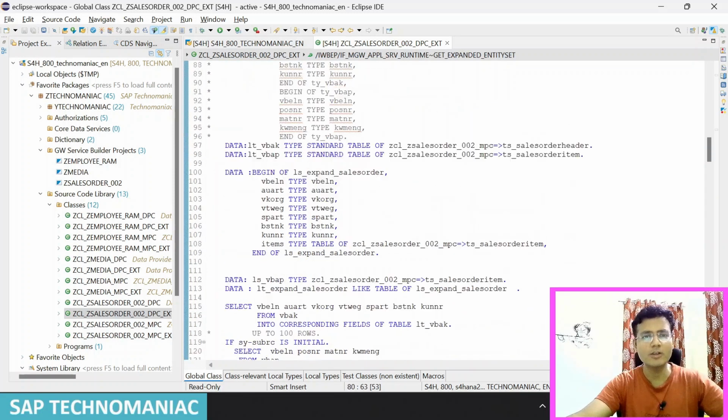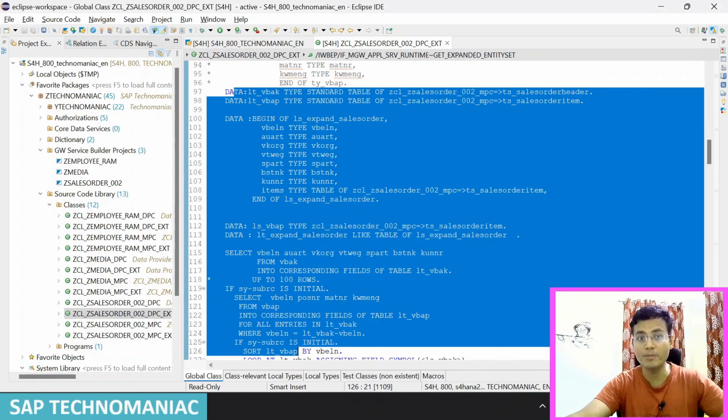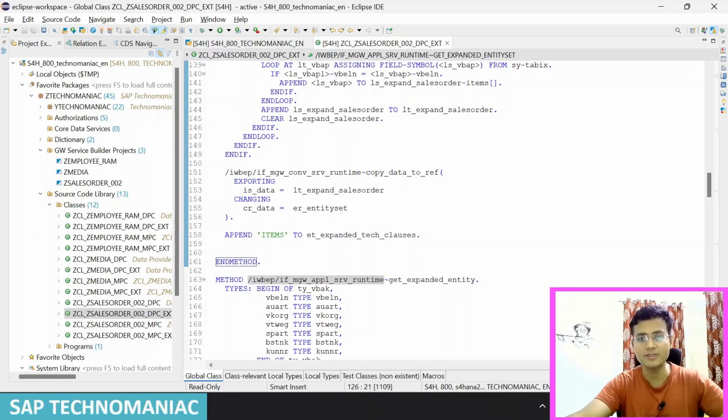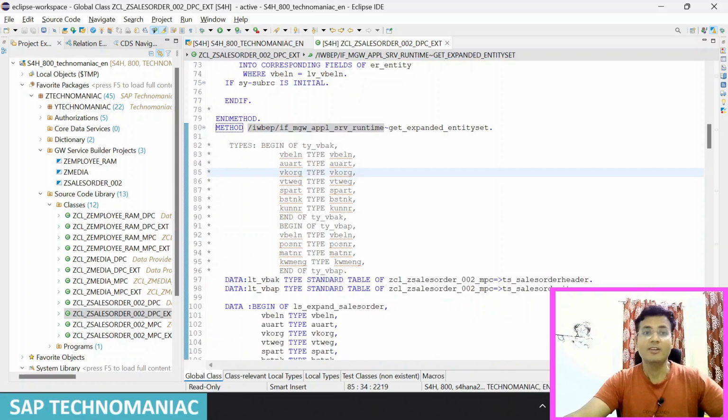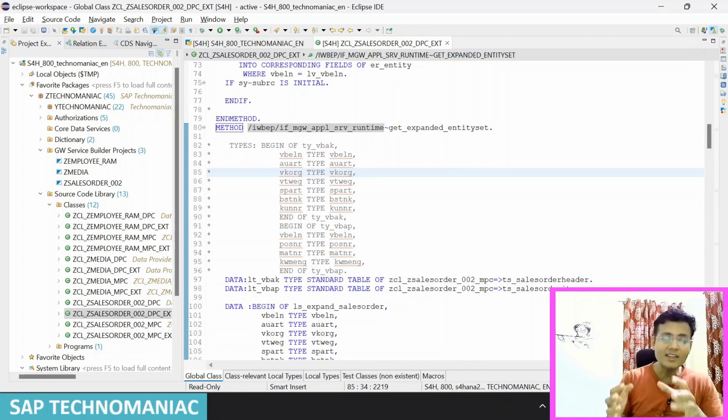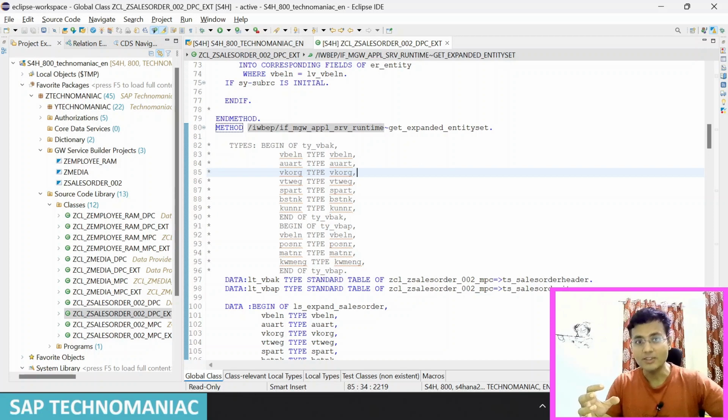If you click on this method, you can see how much code we have implemented to get the data from the database. Now, when we get the data from the database through the CDS view and create the OData service, that is very easy. So to do that, let's create a CDS view.